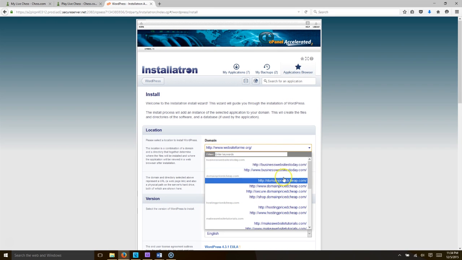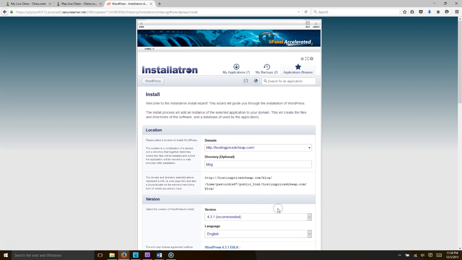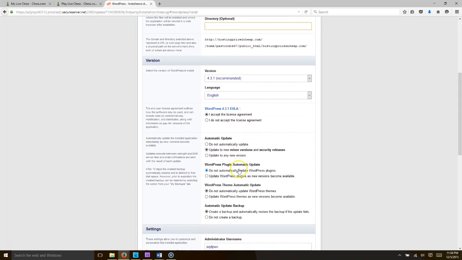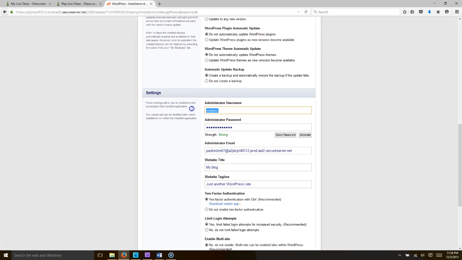Here is the domain name that you've purchased. We have quite a few, but we're going to choose hostingpricecheap.com. And we're going to erase blog because we don't want to create a blog. We want to create a website. For our administrator username, I'm going to type in an email. You could choose whatever you want. Then I'm going to put that password there. And for administrator email, I'm going to type in that same email that I used earlier. Website title, let's call it YouTube class.